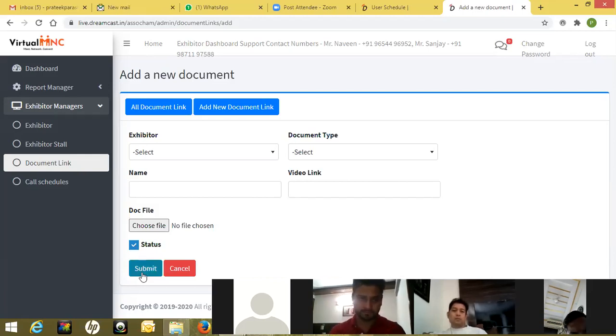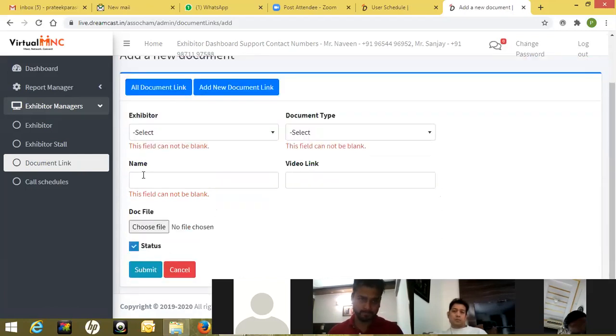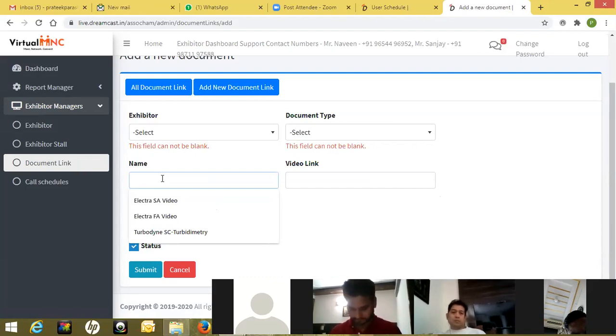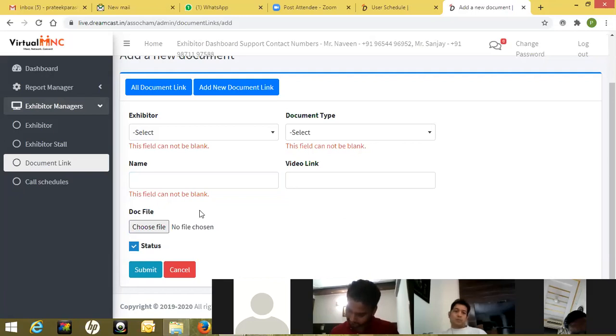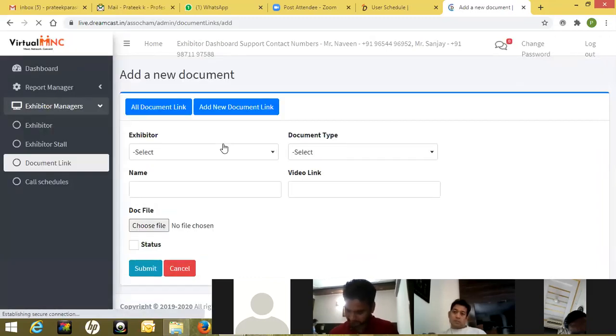And then once you click on submit, the document will be added. I'm getting this alert since I've not added any document over here. Also, not to forget, you have to mention the name of the document, as in how it is going to appear to the person. Like if there's a name of the video, or the name of the document, like a company profile, like Ellenger's company profile, it can be like that, whatever it is. So this is the other part of the document upload. You can keep on adding documents from add new document link, and accordingly it will get added.